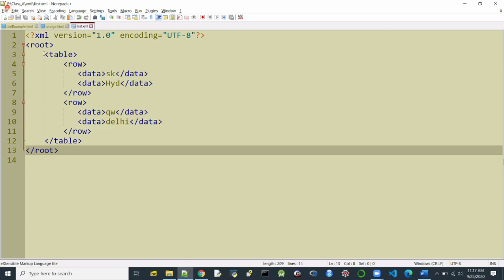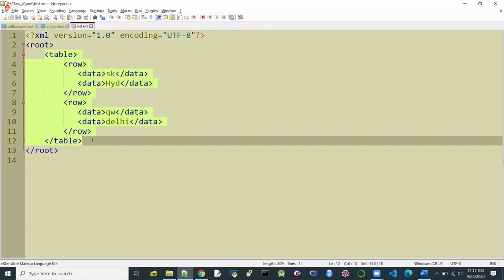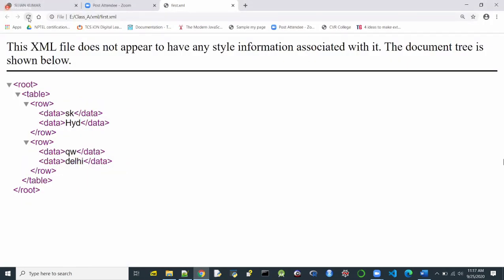So we have a root element. Under the root element, I am having a table element. Inside the table, I am having two row elements. Inside each row, I am having the data element. So let us just go back and refresh the page. So this is how I'm getting the HTML display with my tables, rows, and then basically everything, isn't it?